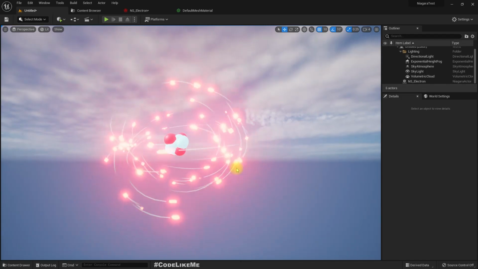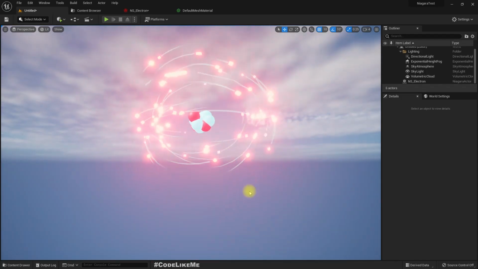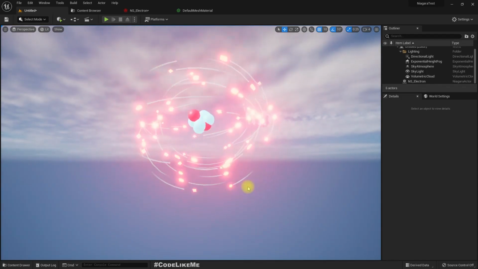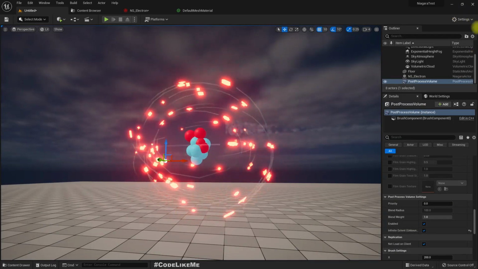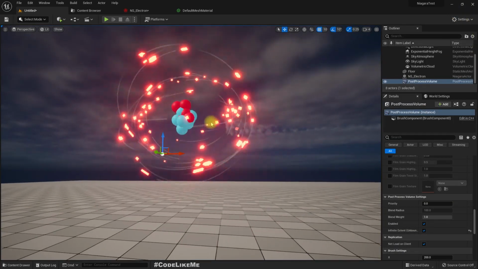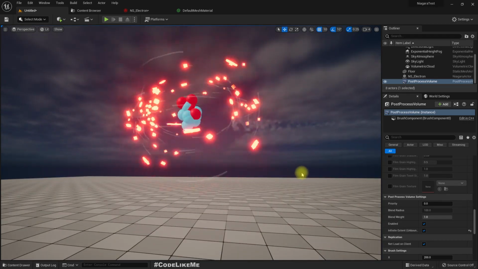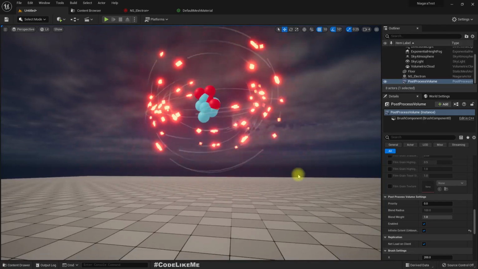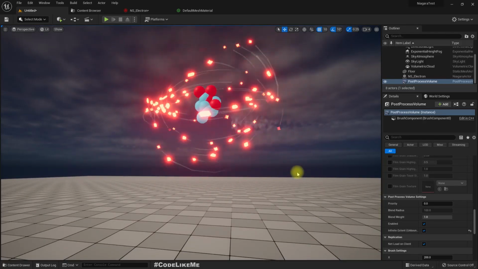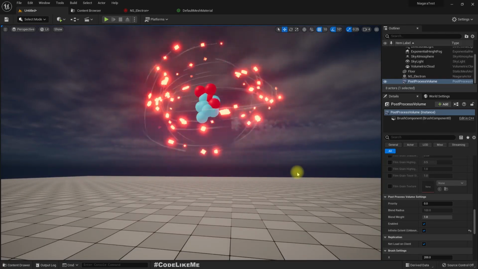Okay, so here is our electron, and I added a post-process volume to make the scene a bit darker. So here is the final preview of our atom, and I'm gonna stop this episode right here.